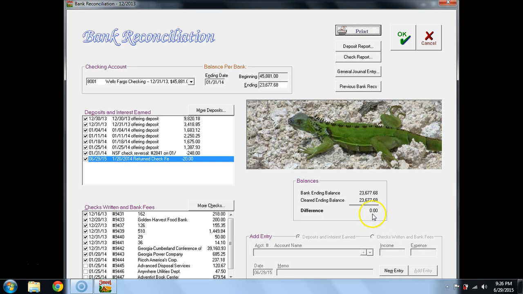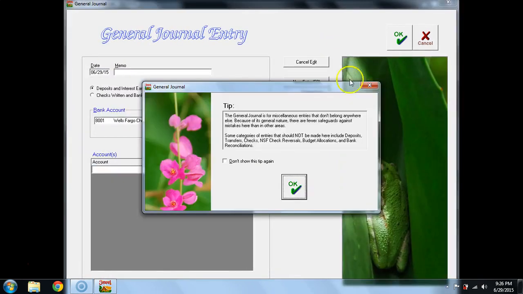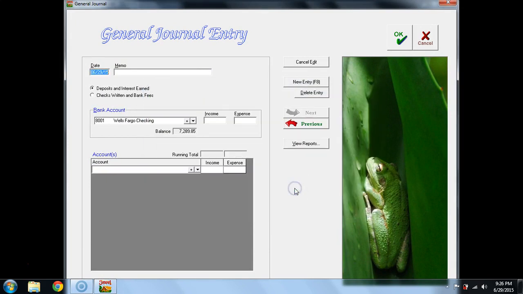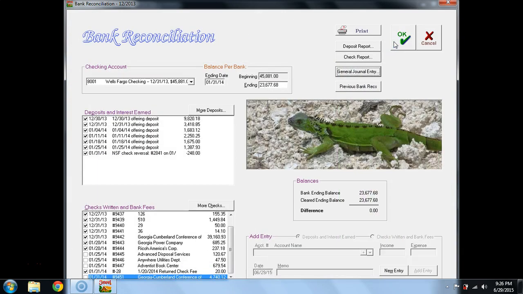My difference goes to 0, but I see that this returned check fee is up in deposits and interest earned. I want to correct that. So just as when we corrected the deposit, we went to Deposit Report, I will go to General Journal Entry. This is a message I'll let you read later if you want to. And I go to Previous, and this is the entry that I just made. I can select Edit Entry and now change it to Checks Written and Bank Fees, and select OK.